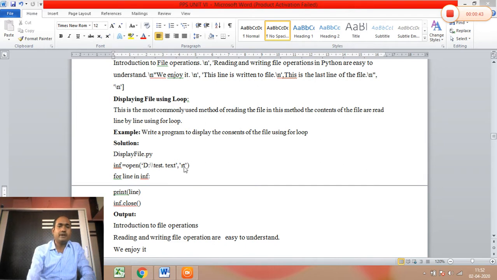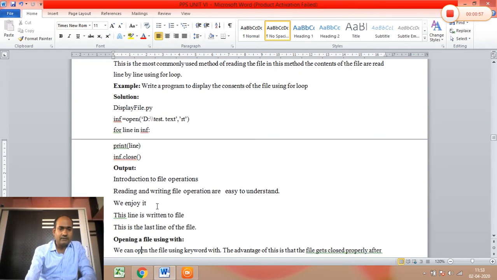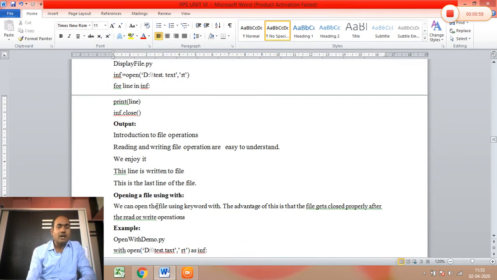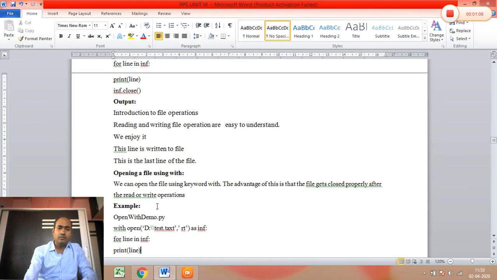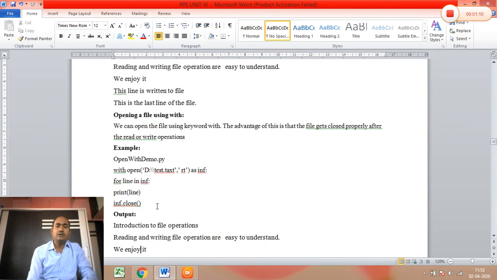For this purpose we create one file object, inf is equal to open test.txt in rt mode. Then for line in inf, print line, inf.close. If you run this code in Python, we will see all the content of the file line by line. This is the output of this program. All the contents are shown line by line. So if you want to show the content of the file line by line, you use the for loop.